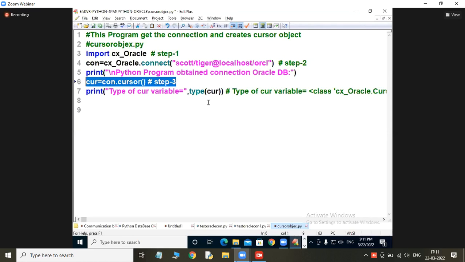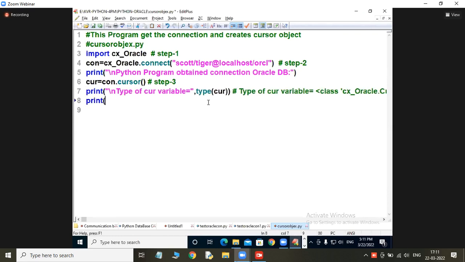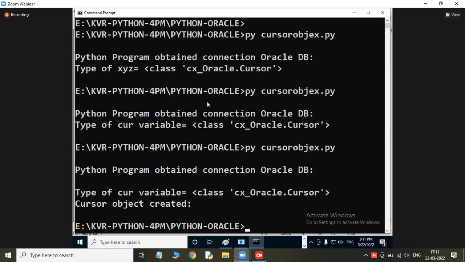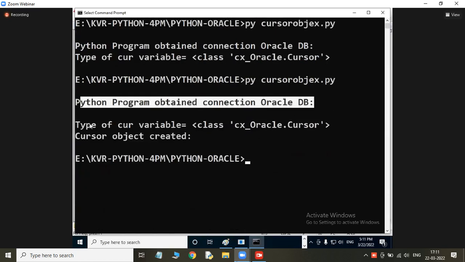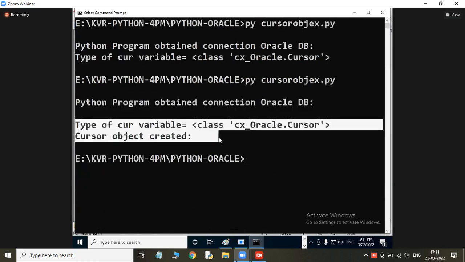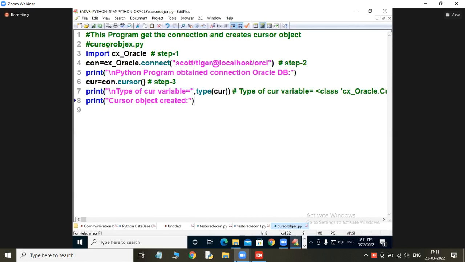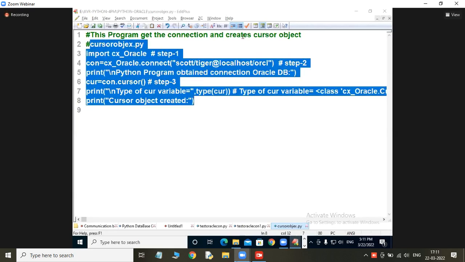Understand? Right? Done. I can say a message here. Simple message I am giving. What is ready? Cursor object created. Cursor object created. Now see that Python program obtained connection, and from that I also got cursor object created. Everything is ready. Students who are online, is this program understandable?